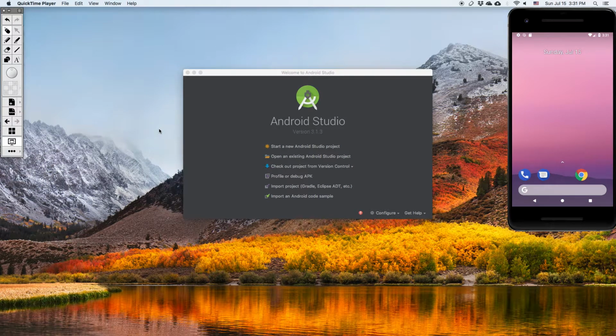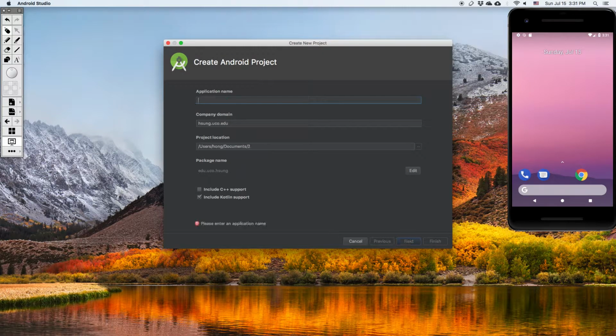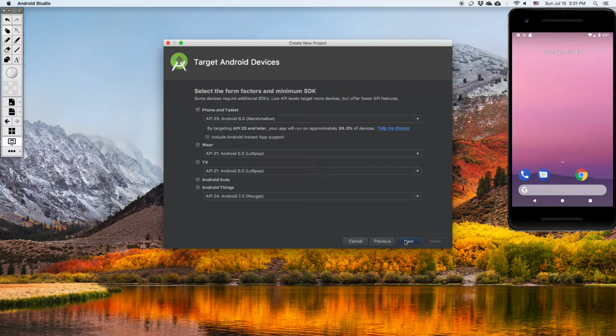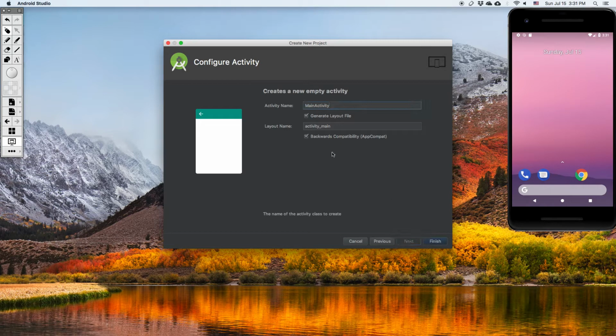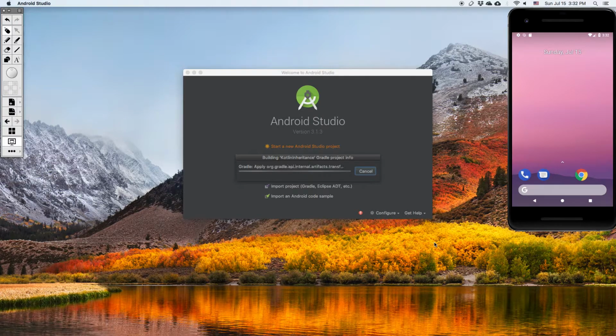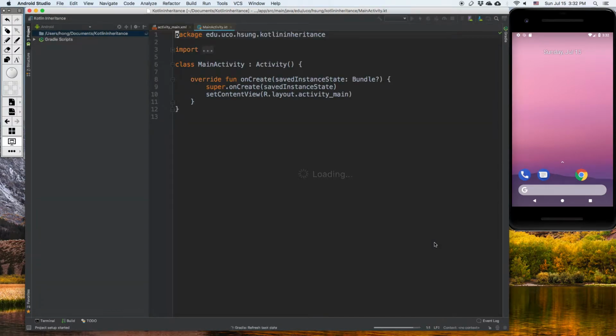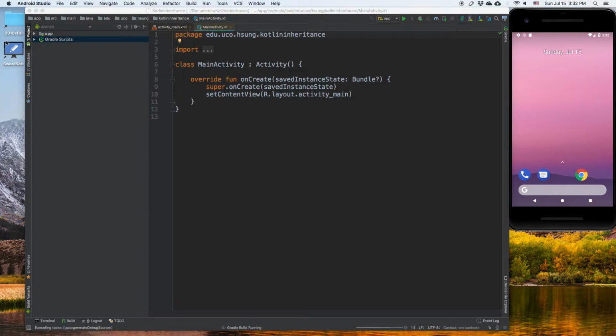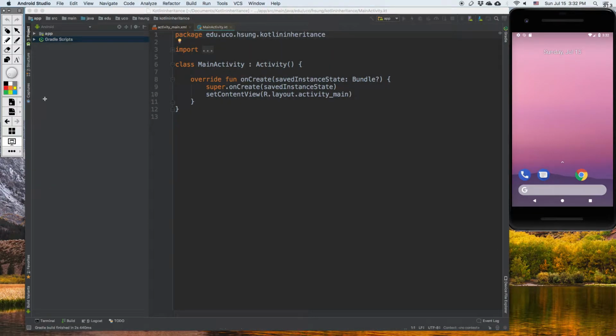In this exercise, let's study inheritance in Kotlin language. Let's create an app. Kotlin Inheritance. What we are going to design or practice is as follows.